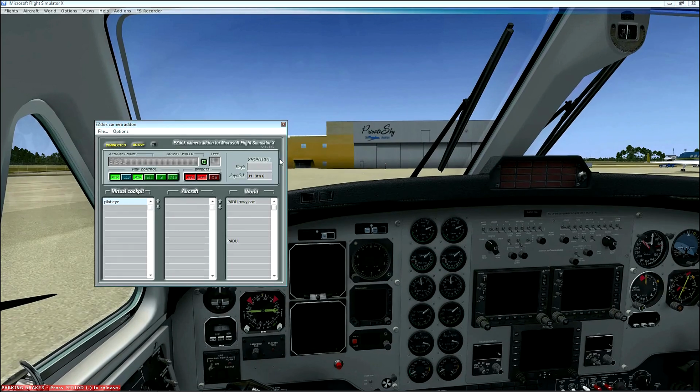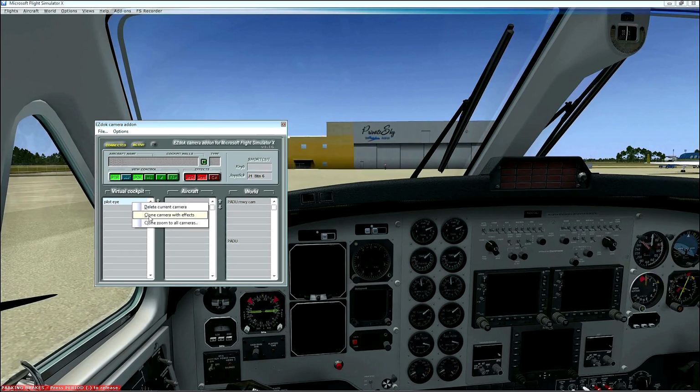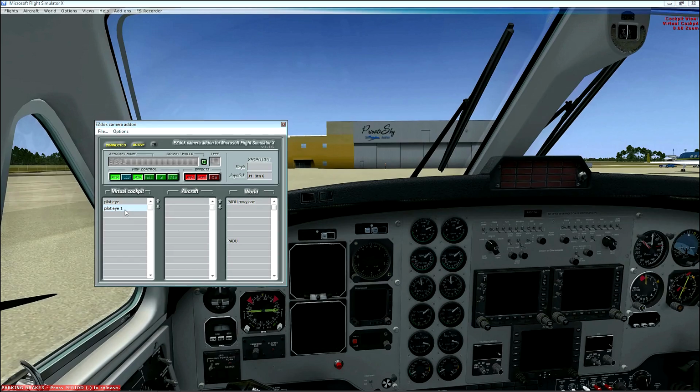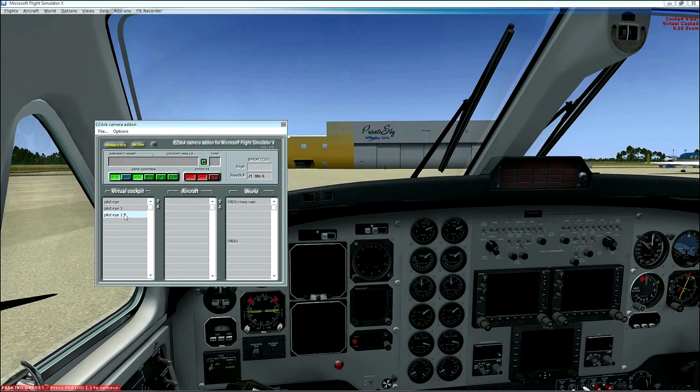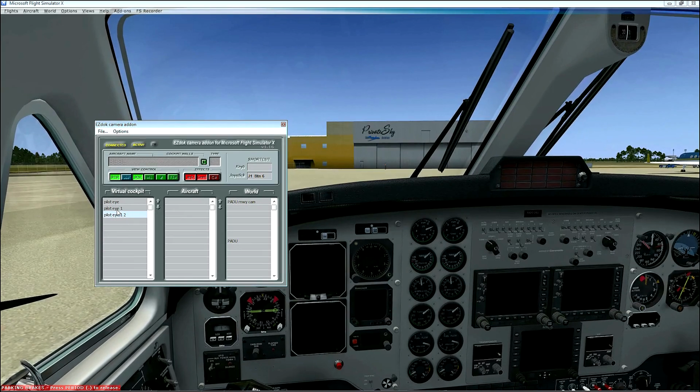So once you get those where you want them, now we can copy this camera, and we're going to do that. So we're going to clone the camera with the effects, and it'll make another copy of it right there. And let's do one more, clone with effects. So now we have 3 copies. I actually end up using 6, normally on the interior at least 6, but we're just going to set these 3 up for right now.